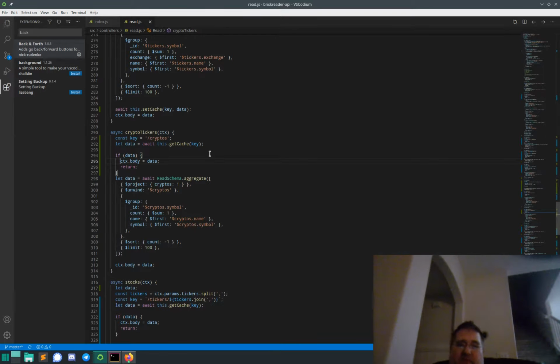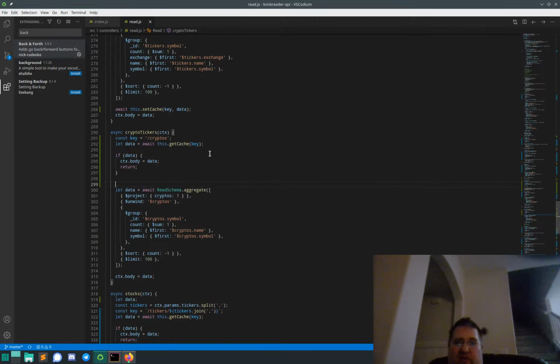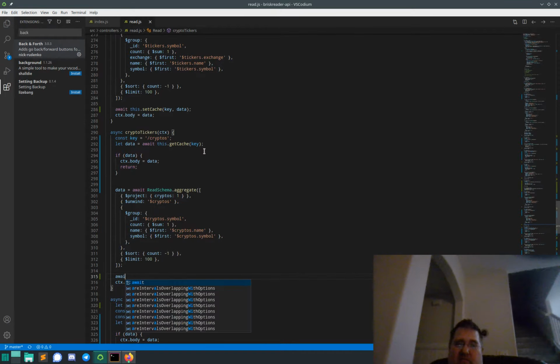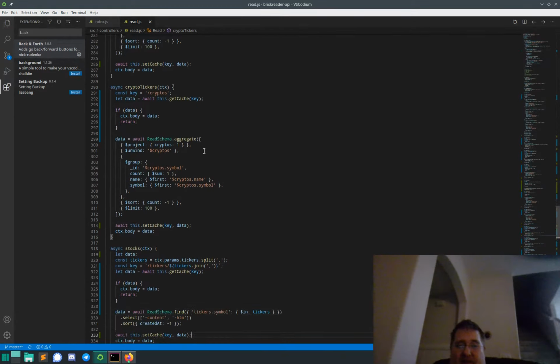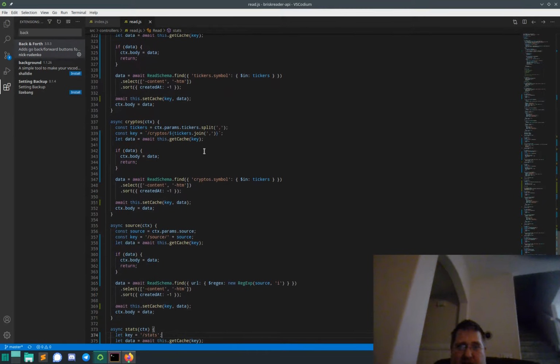I don't know if you can return like that. That would be nice. I know you can in PHP, but I think that produces weird side effects in JavaScript. So it's going to return on its own line. We already declared that. And then down here we're going to do await. You got to remember to put the await. Set cache key data. And I think that is everything.